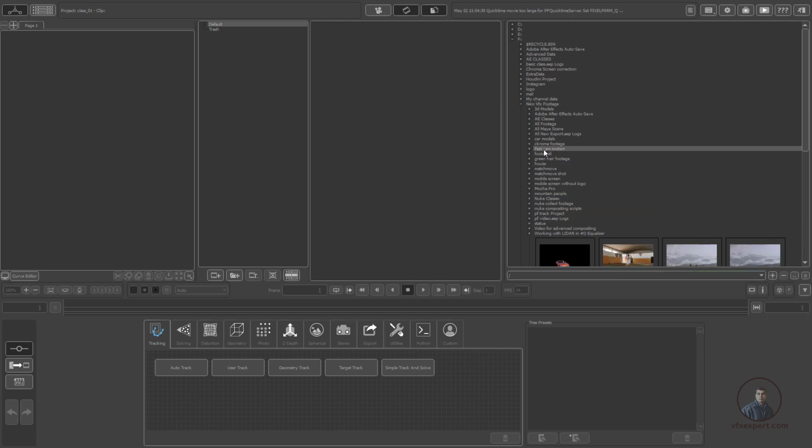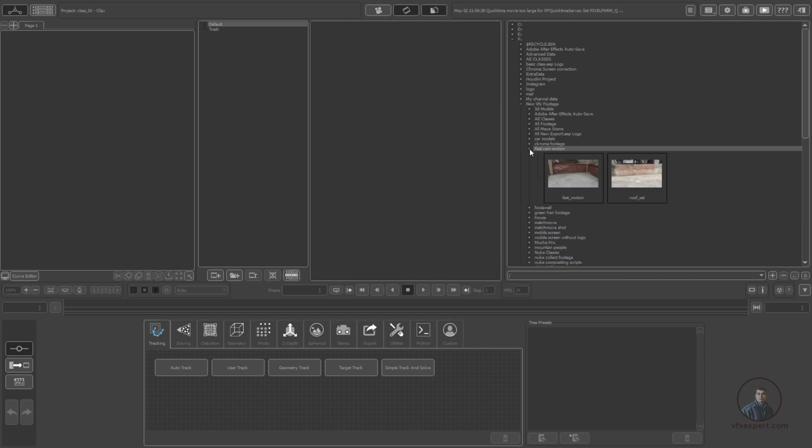Maybe this one. If you open this one, now inside this folder I have two image sequences. This is fast motion, a video or image sequence, and this is the second, which is our roof set here.